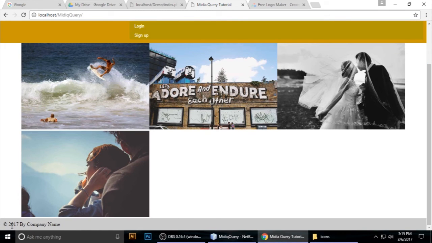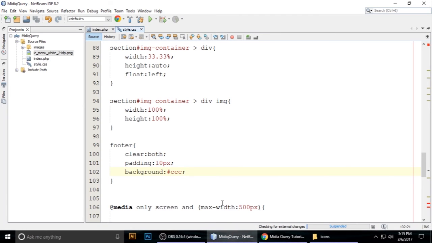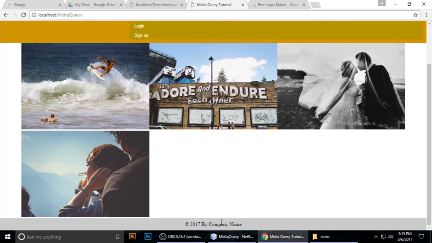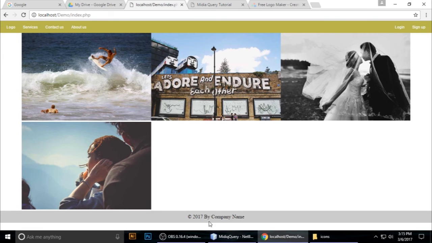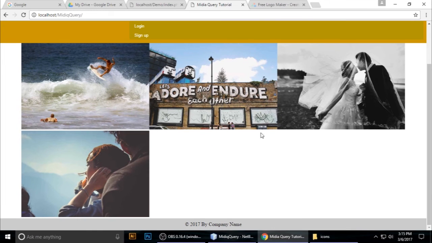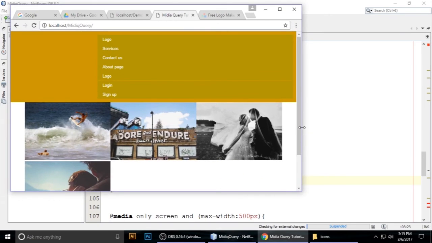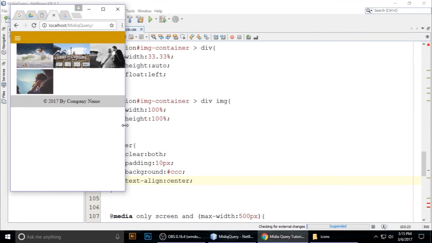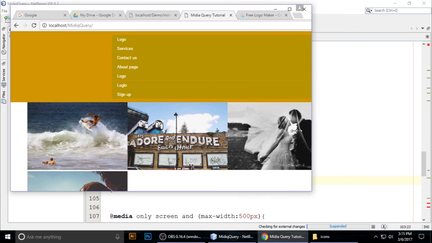We want this text in the center, so just write text-align center. Control S to save, and now it's here, and here you can see as well. But when you resize this window, nothing happens. Okay, why?